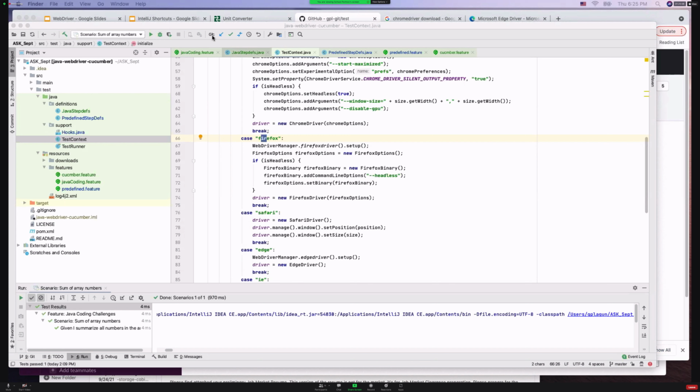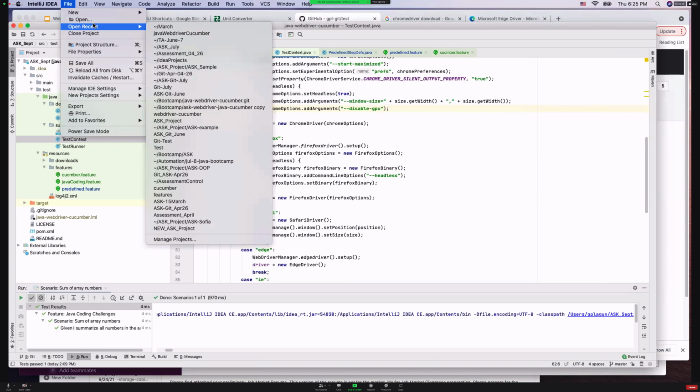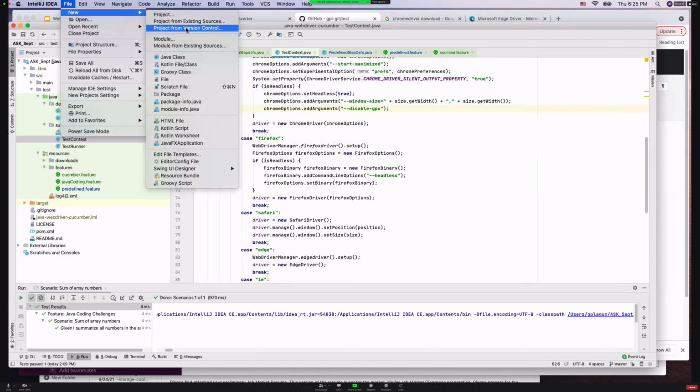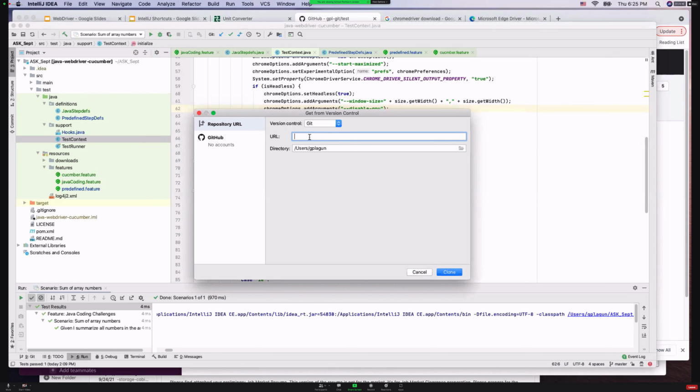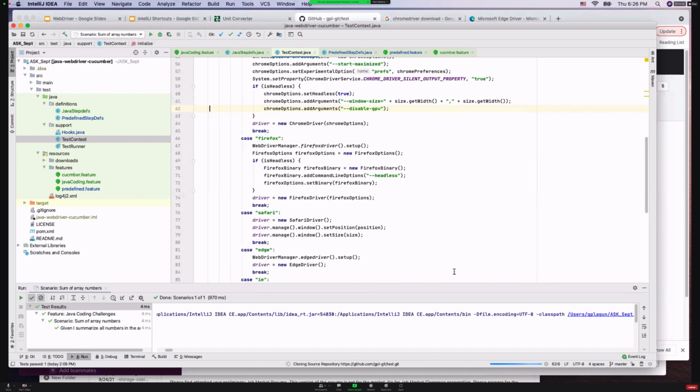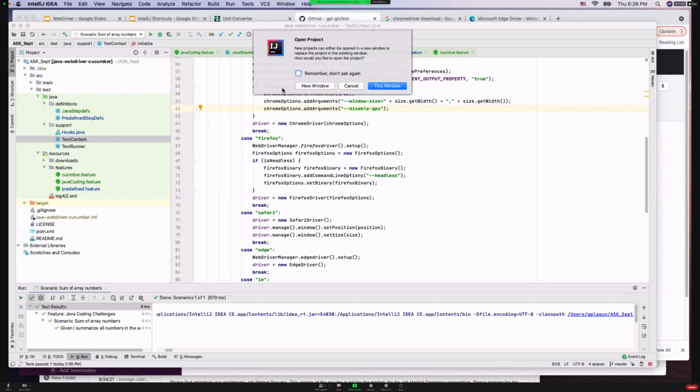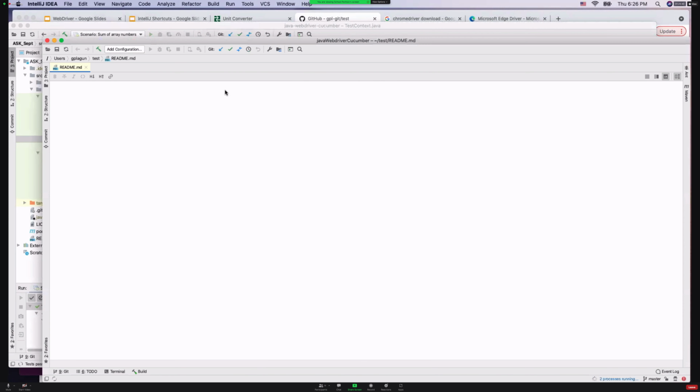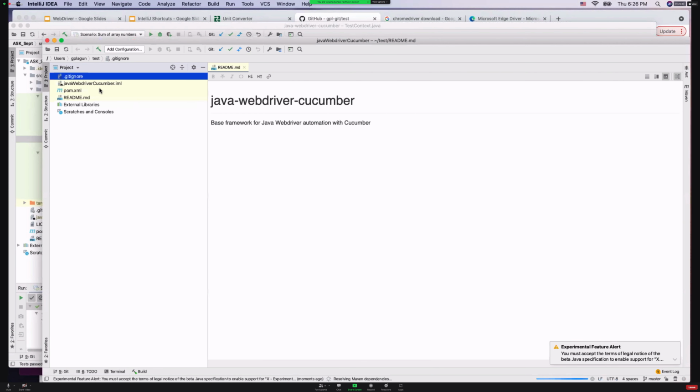Okay, I will do it one more time. File, new project from version control, and paste. And I will open it in a new window. Let's wait for a couple of seconds. Here we go. And here you see in the test folder, in resources, we have not only features.